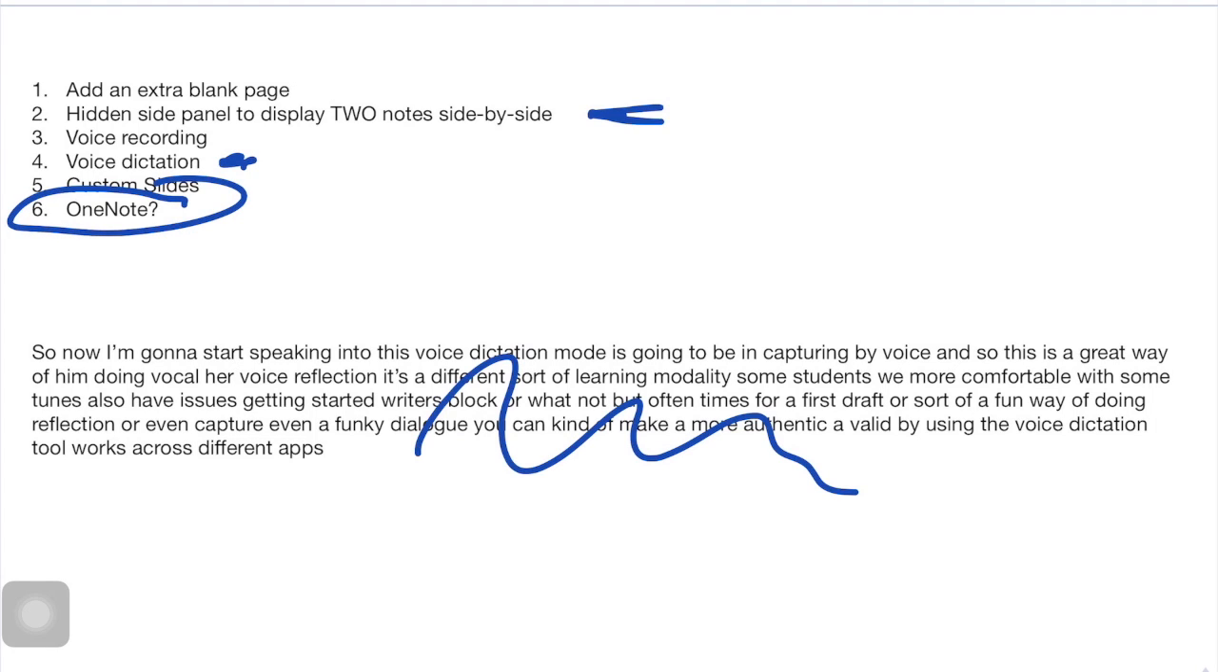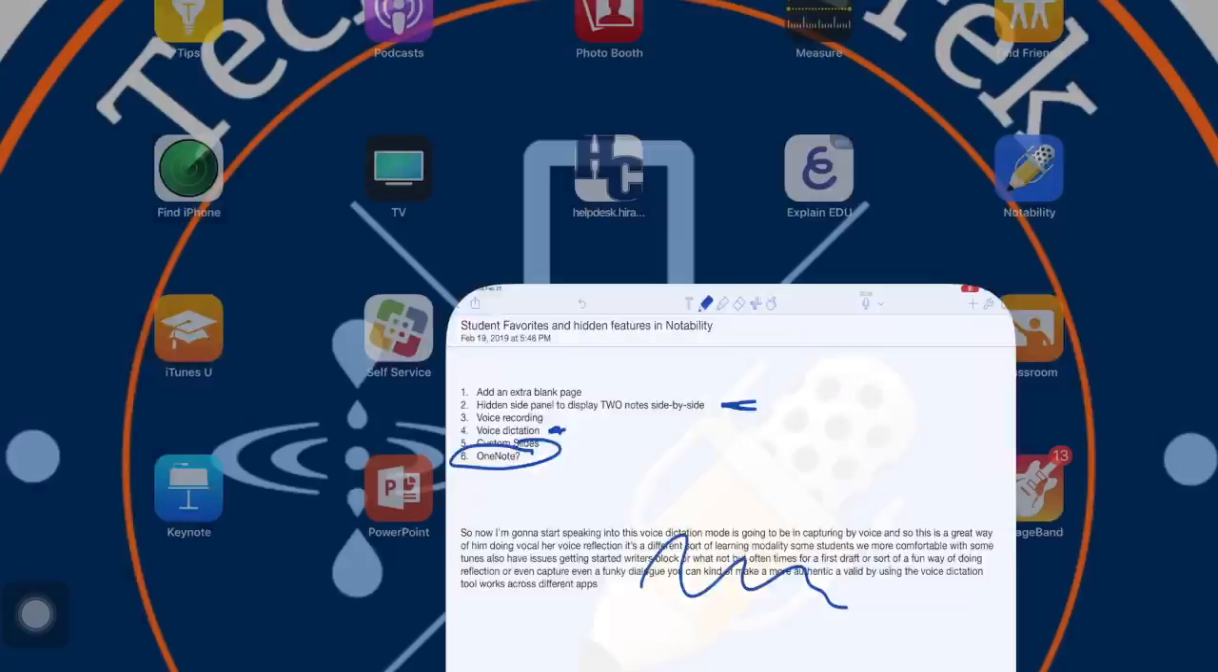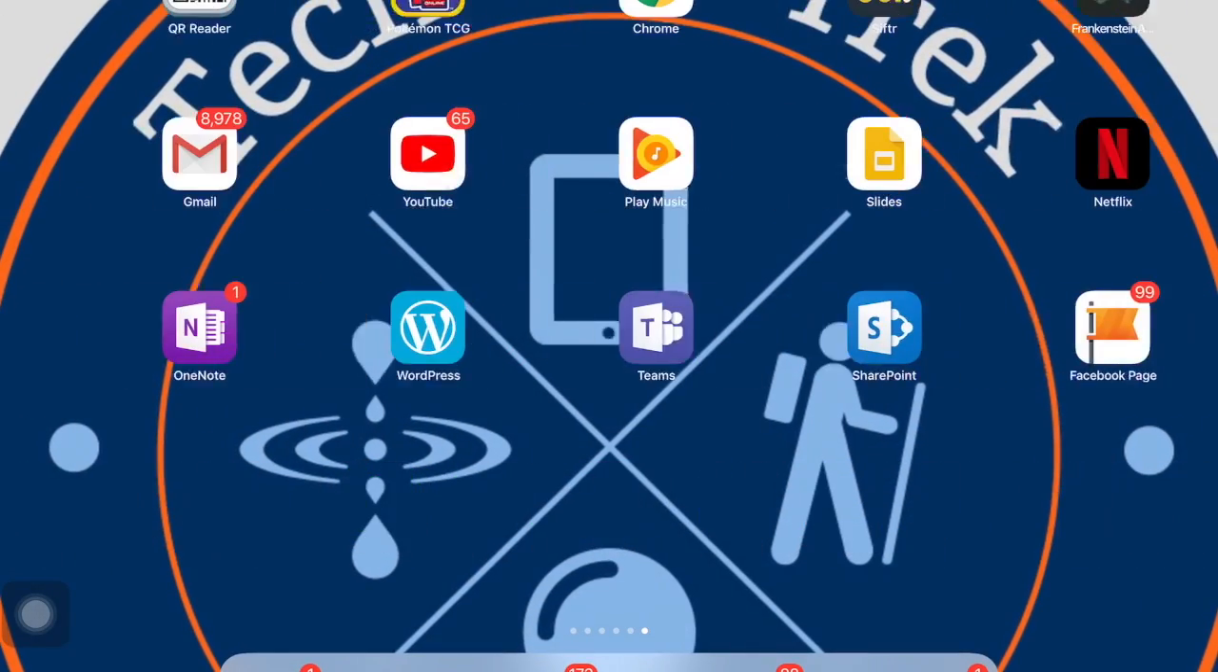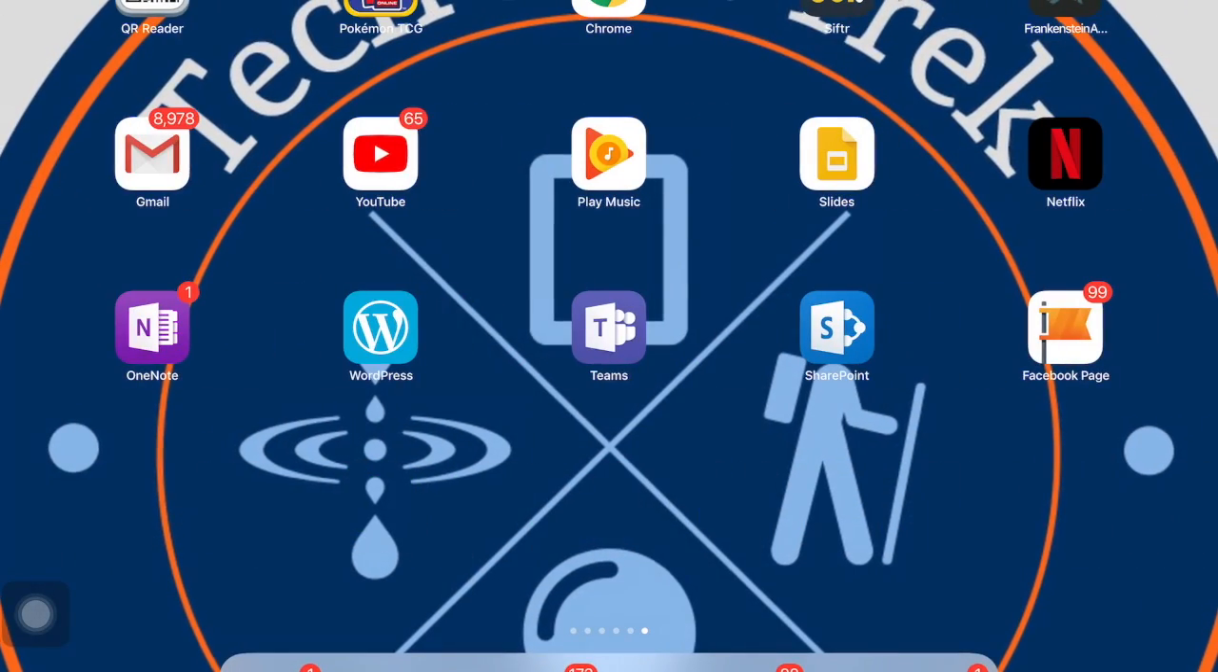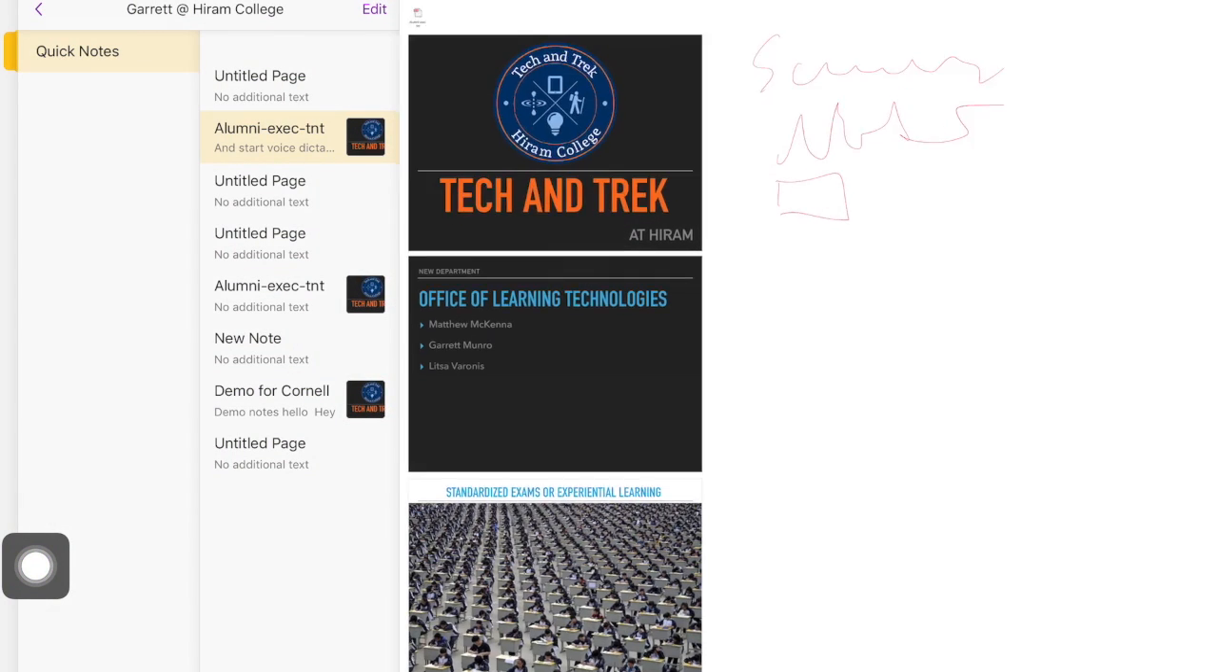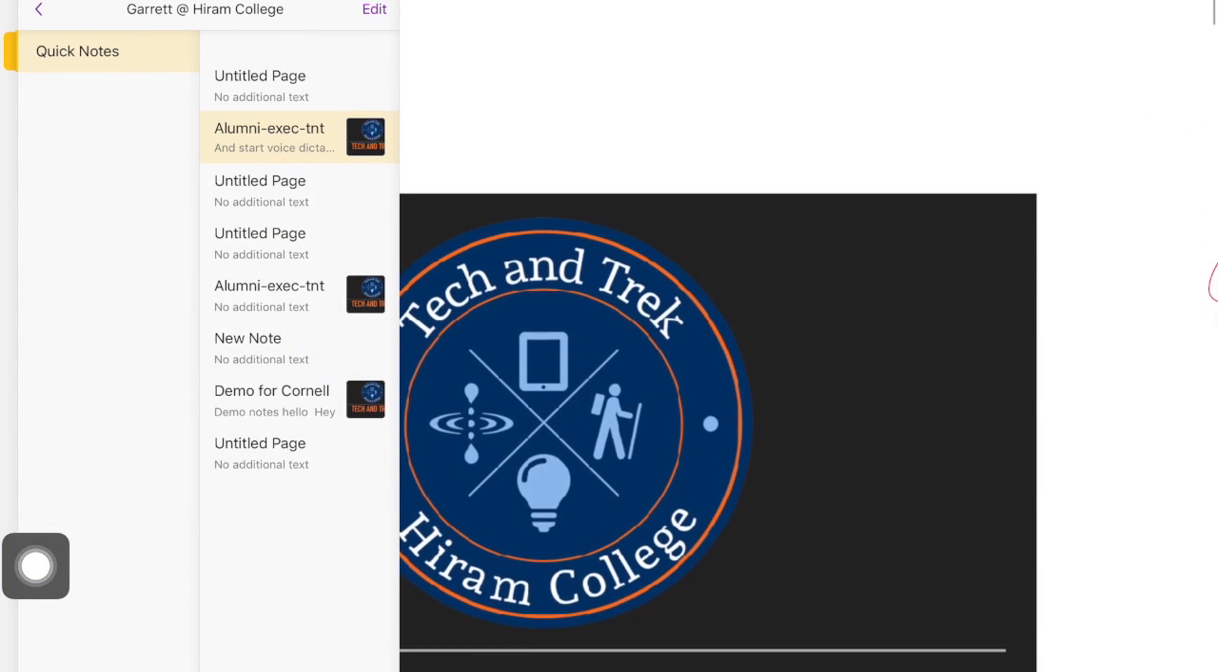OneNote. My last comment here is that there's other options. You don't have to stick to Notability. And the one thing that OneNote, this is a Microsoft app, does really well, here it is, it's this purple one. And if you don't have it here, you can download it via your self-service app. One thing that OneNote does really well is it allows me to pinch and zoom.